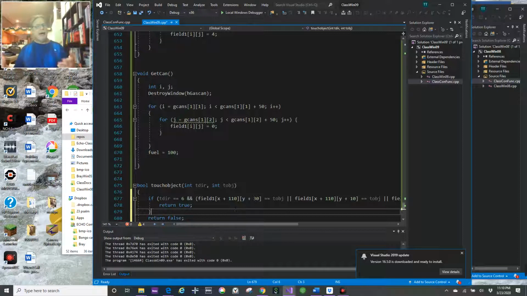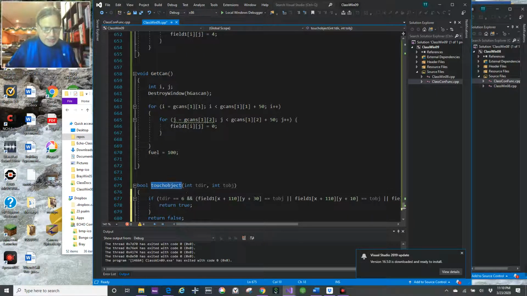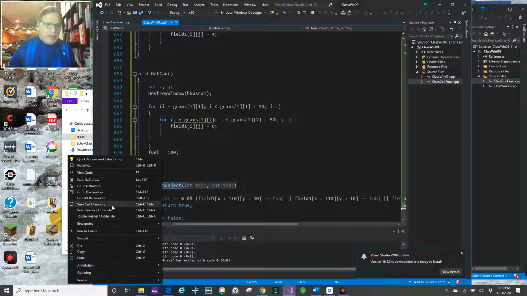And so now it'll return true or false. And so there's our code, a really, really simple change. But now we're going to go up here and we're going to just say touch object. It's a Boolean. And we're going to pass those in. And watch what we're going to do with this Boolean.